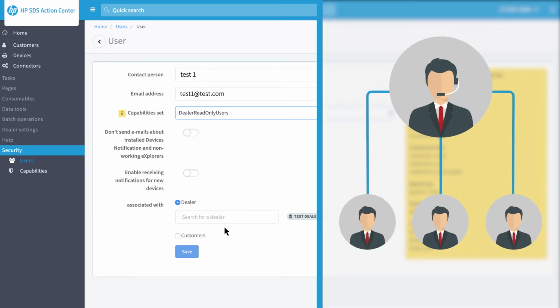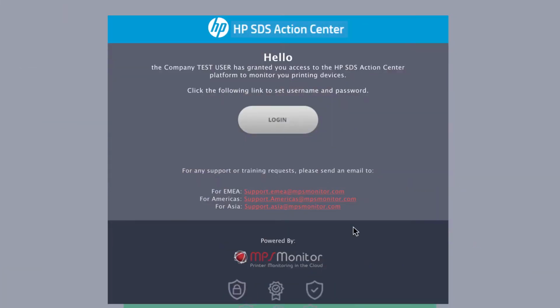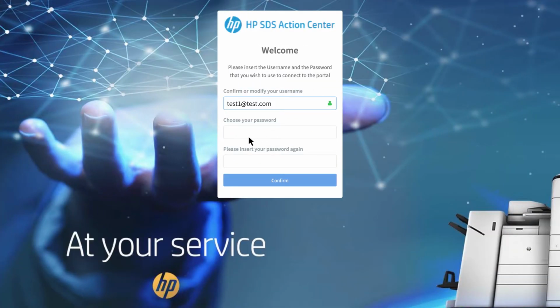Make sure that you have correctly associated the user with the relevant customer or dealer to avoid the user having access to confidential data. Click on Save to confirm the user creation. The user just created will receive an automatic welcome email that contains a login button that links to the page where to confirm or change the username and set a password of choice. The user will then access the HP SDS Action Center system with the chosen credentials.